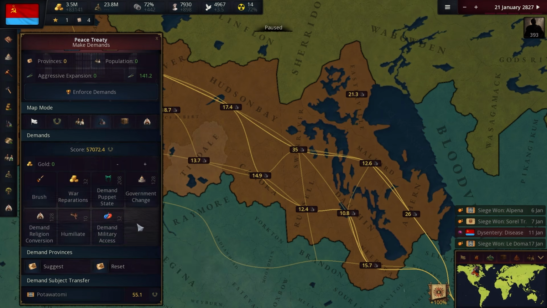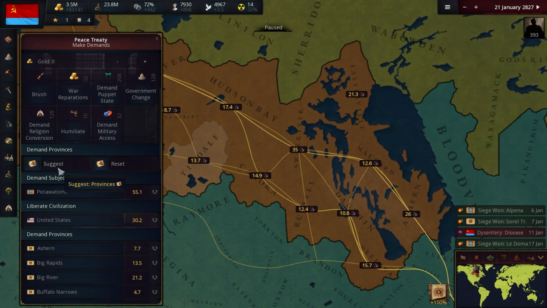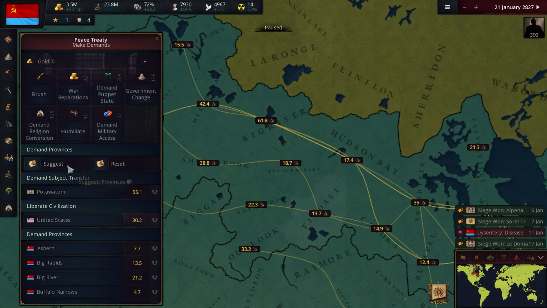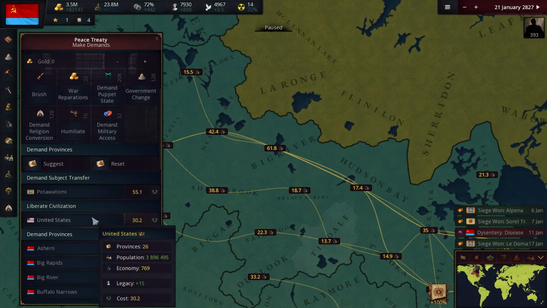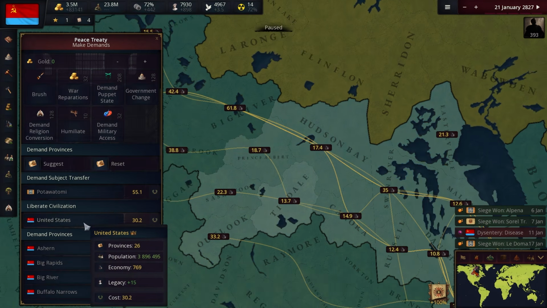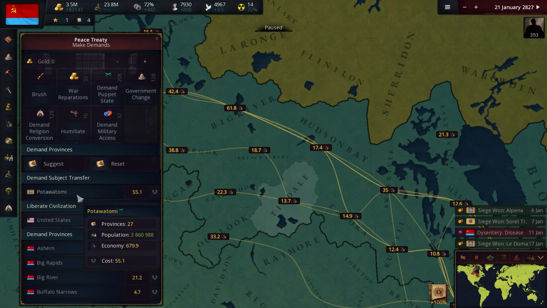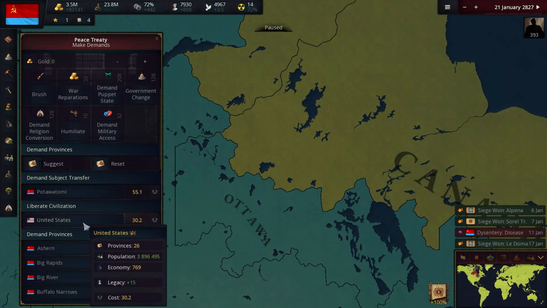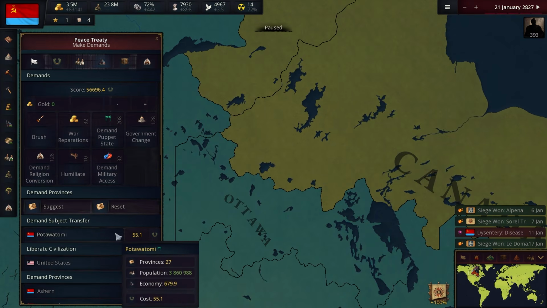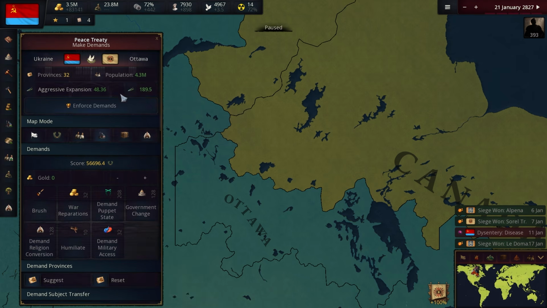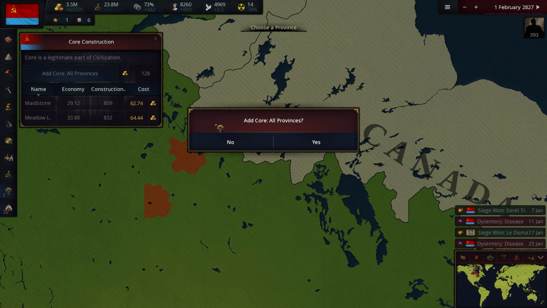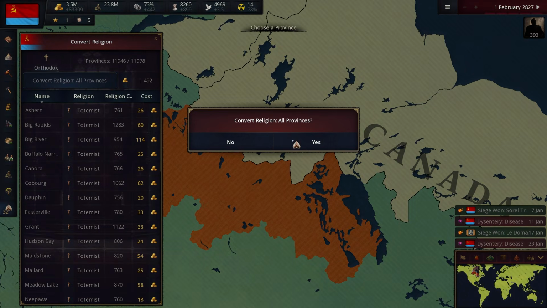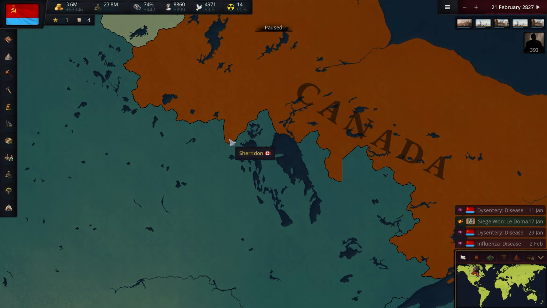If you don't want to use any of these demands and you just want to take the territory, press suggest, demand provinces, suggest. What it does is take the provinces which you are capable of taking straight away. In here you can also liberate territory, and you can subjugate the puppets of your enemy, for example. When I'm referring to subjugate, I mean transfer the puppet. Then you enforce the demand. You have a peace treaty and a couple of lands which are not incorporated or assimilated. You do this like this. When this is done, the war is over.